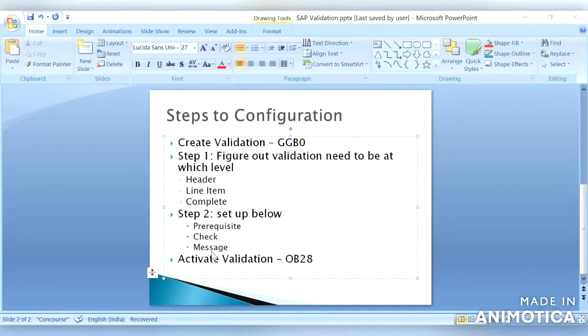If no, it's okay. So once we decided on step 1, moving on to step 2, for each and every level we will be doing this. We will be selecting only a level, whether it might be a header or line item or complete level. If we select any one of these levels, we add these 3 steps into that validation. One is prerequisite, the other is check, and the other is message.